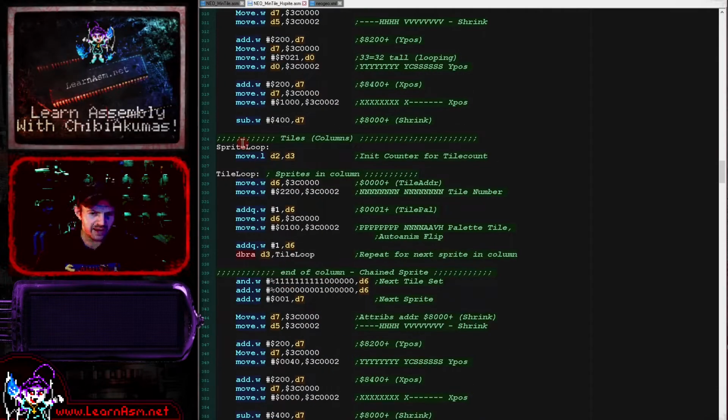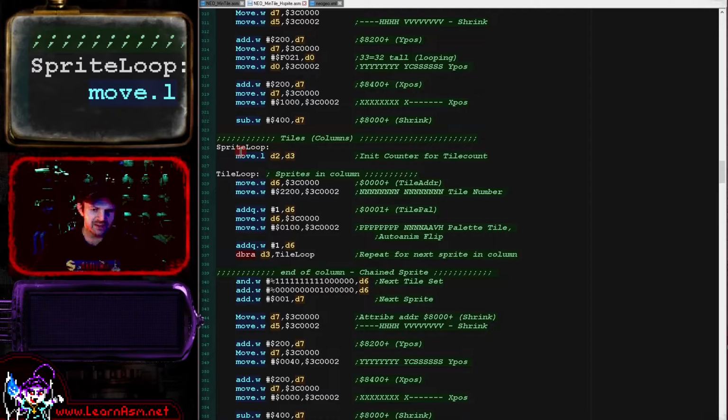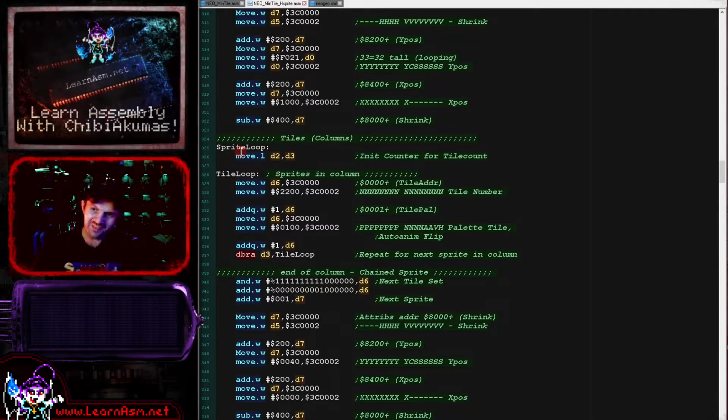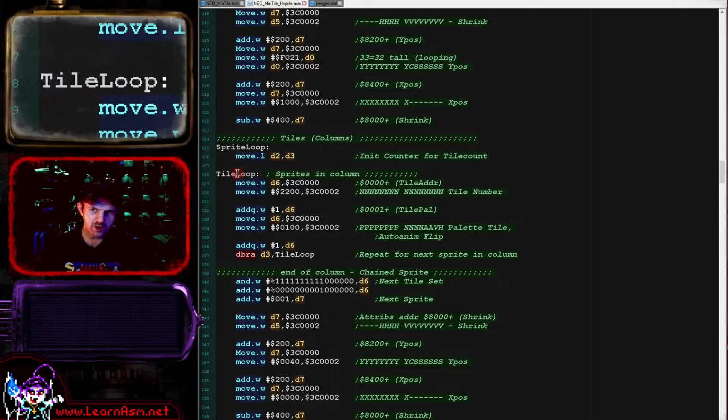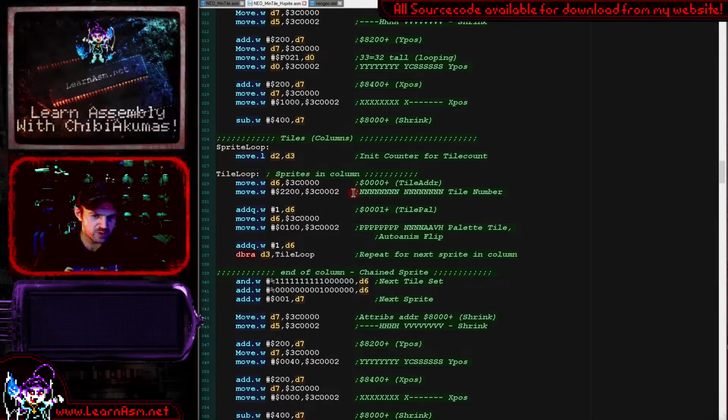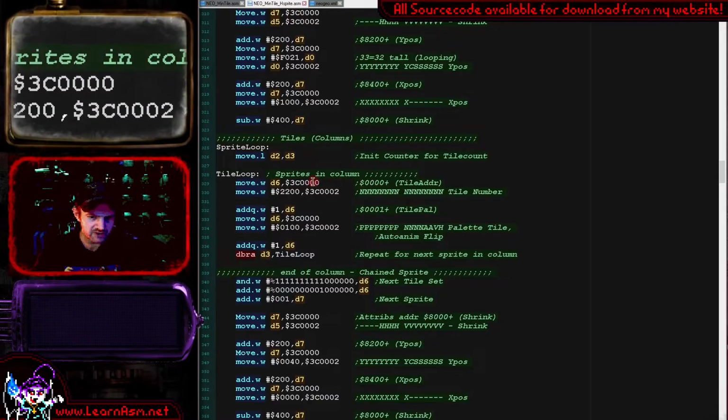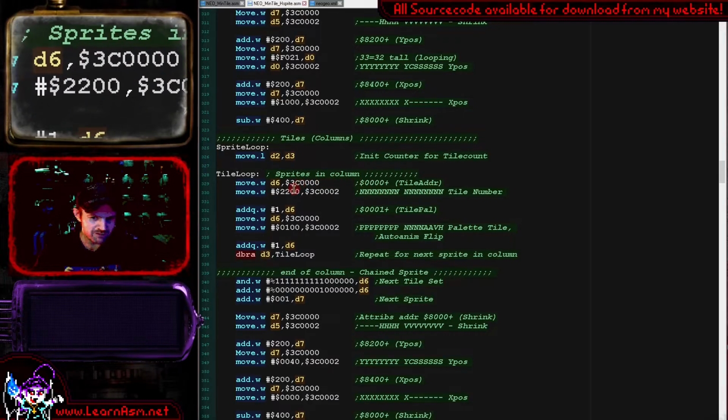Now what we've got next is our sprite loop. This is going to be run for each of the columns because we need a different sprite for each column, but within each sprite we need to select multiple tiles, and these are for going down the screen. So we're going to specify our tile address first here. We're specifying the memory address 0 and onwards here.